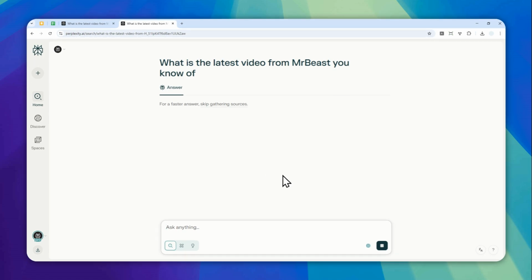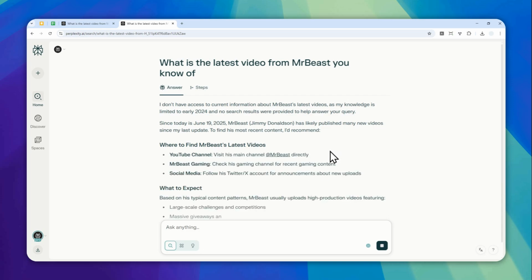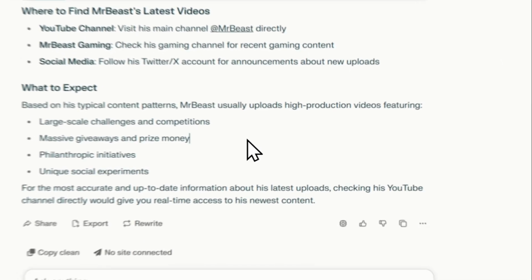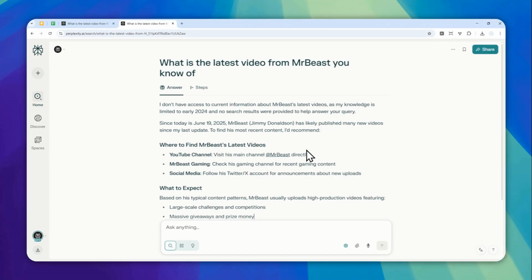And by the way, I was using a reasoning model, and it might take a bit more time to finish. Okay, there you go. So this is the answer. It says that I don't have access to current information about MrBeast. My knowledge is limited to early 2024. So right now, today is June 2025, and it has no idea about the latest video from the channel, which is a correct assessment. It doesn't know anything about that because, again, it has no real-time information. So that was the first method.